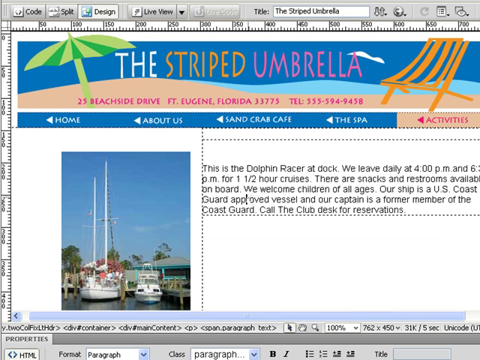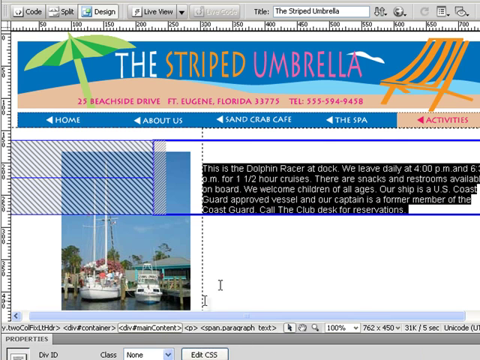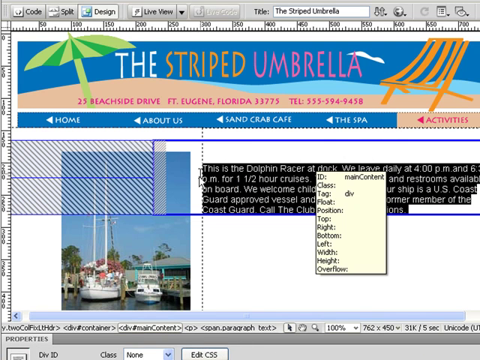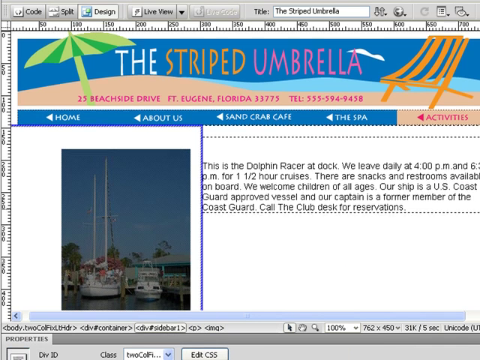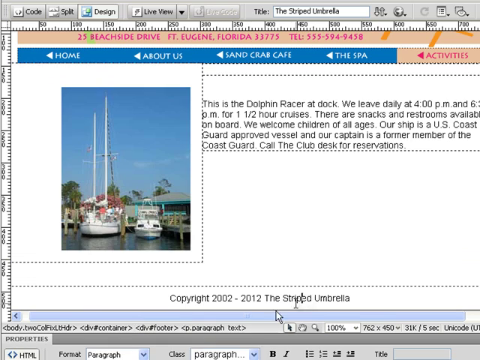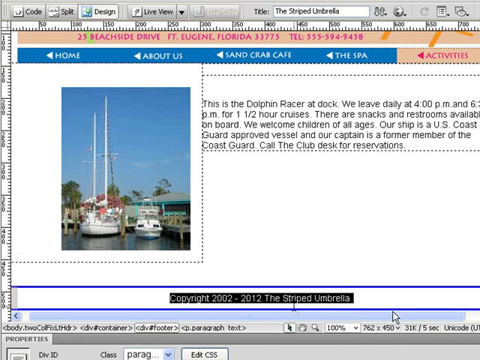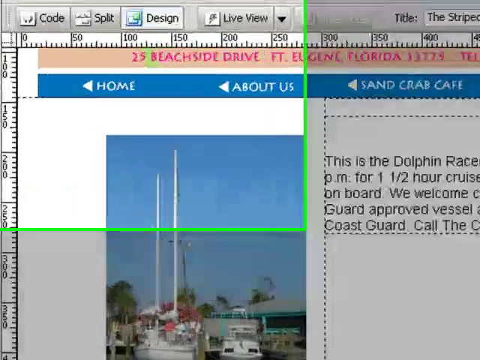If I click over here, you'll see that I now have the main content div tag, and if I click on that, you'll see that the blue area is around the text. If I click over here on this picture, you'll see down here I have a div tag called sidebar 1, and that has a blue outline. And if I click down here, you'll see that it has a div tag of footer, and that has a blue outline down there on the footer area.